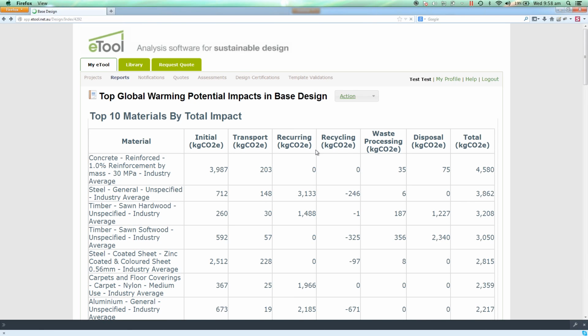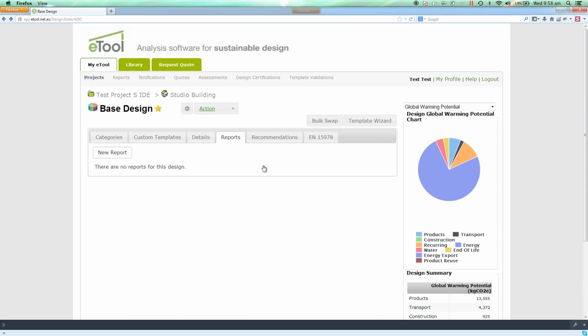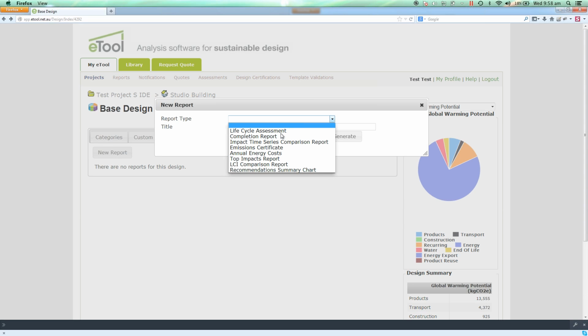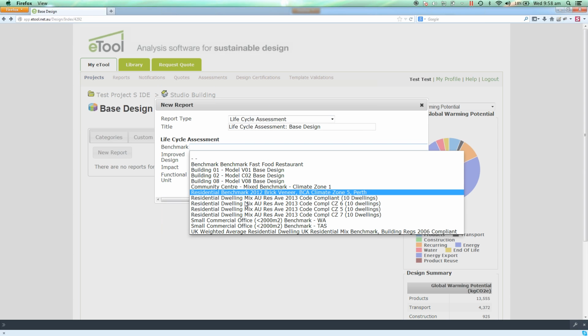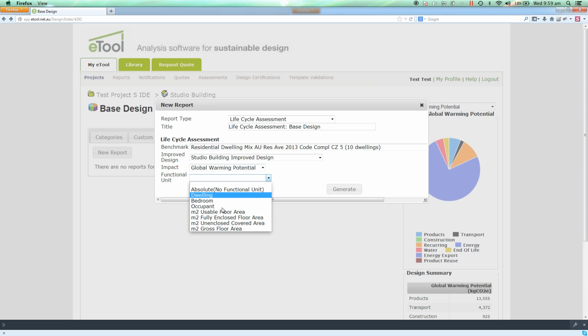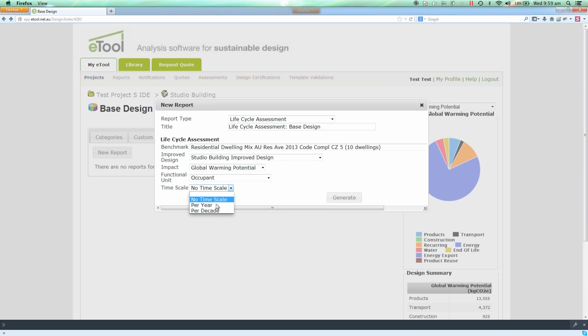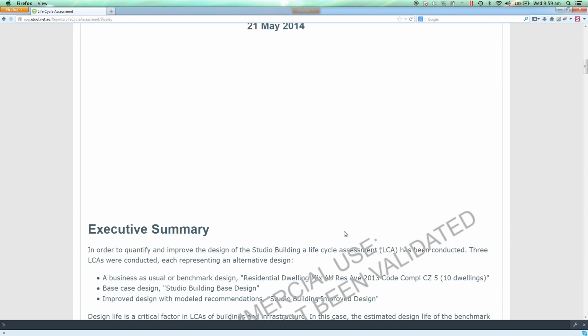So that's one report that you can run that gives you a fair bit of useful information. There's another report which is really handy at the end of the building life, which is the life cycle assessment report. And this is something that you would deliver to your customers, I guess, if you're using this in a consulting capacity. So what we're doing here is comparing our base design to a benchmark, which is basically an average dwelling for Australia.